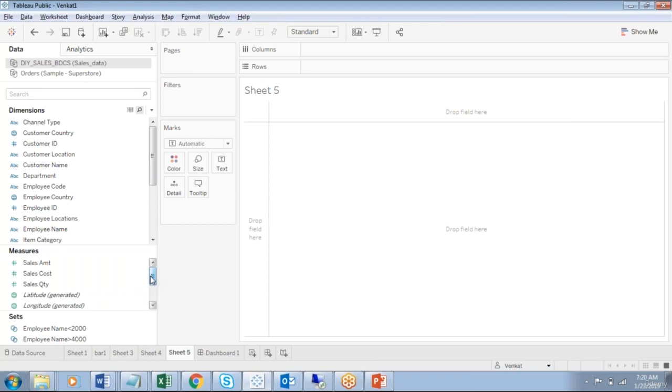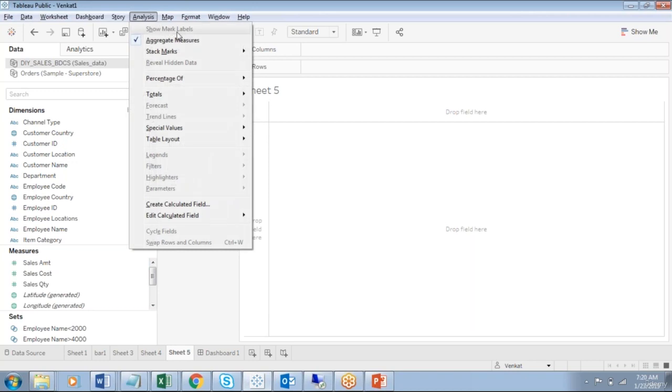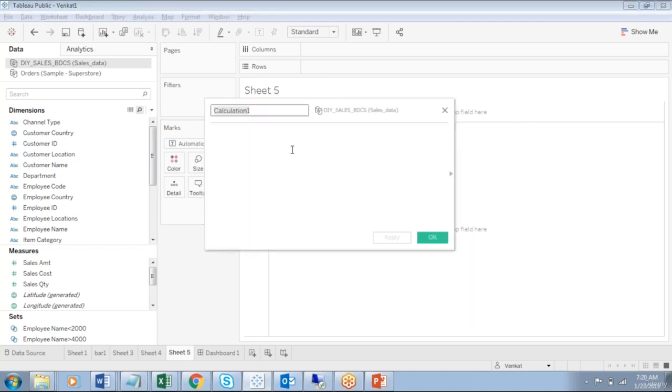Analysis menu at the top, and create calculated field option. Okay, create calculated field. So here, let's say employee space band. Employee sales band. Band, B-A-N-D.